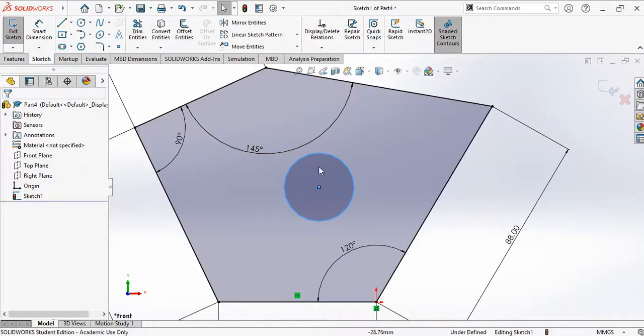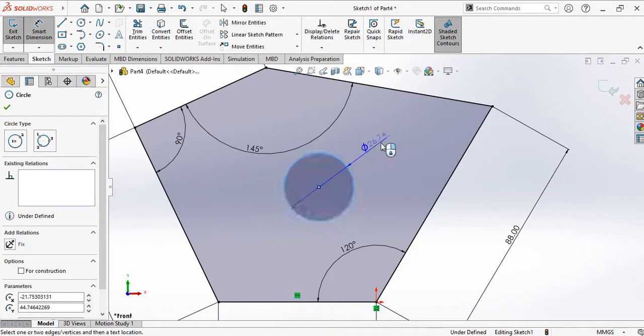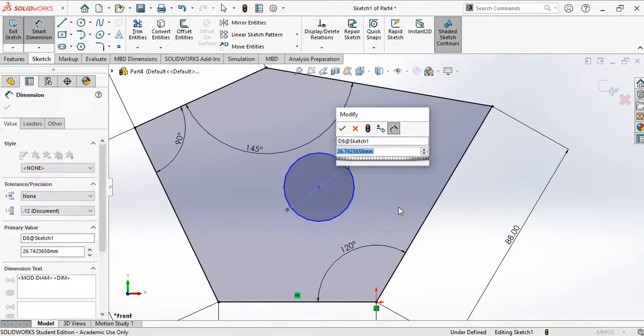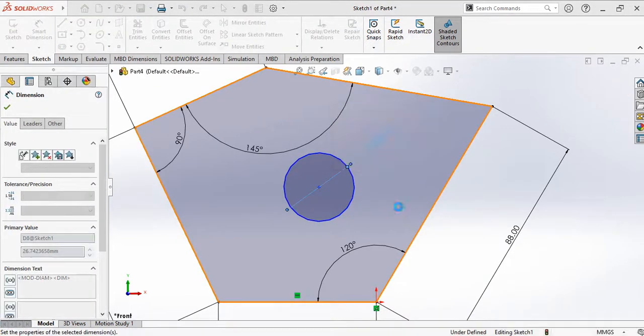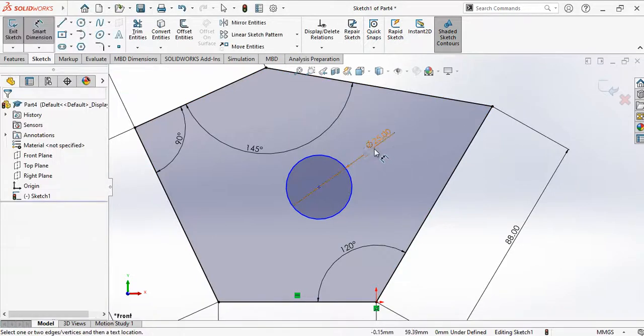What is the size that you want? 25. So you click Smart Dimension, click, then we place 25. The symbol appears before the value. This symbol means diameter. Okay, the diameter is 25.